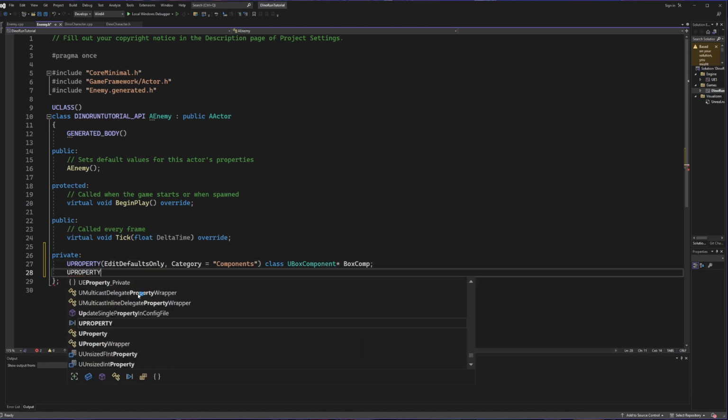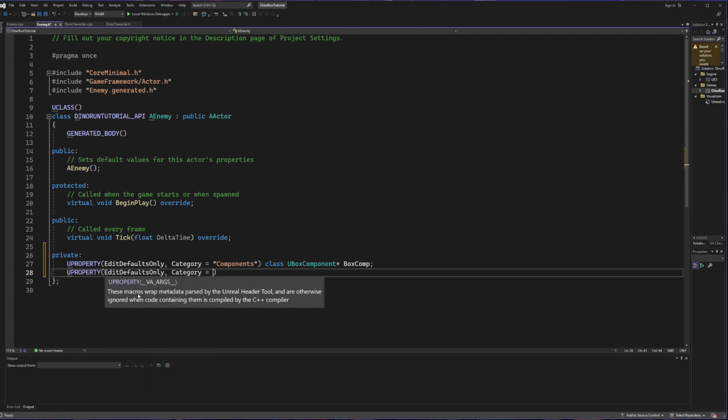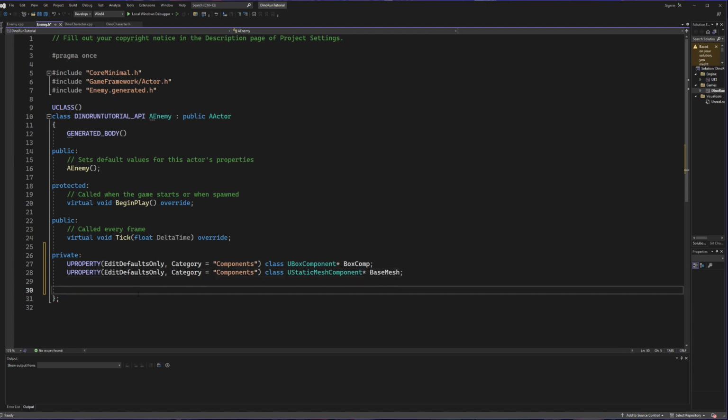Next, let's make something we're actually going to see in the world, and that is going to be a mesh. So again, we only want to edit the defaults. Our category is going to be components, and then forward declaring a static mesh component, we're going to call this variable base mesh.